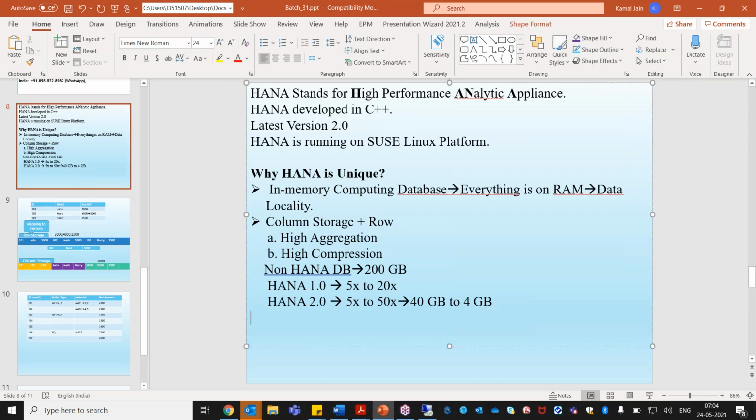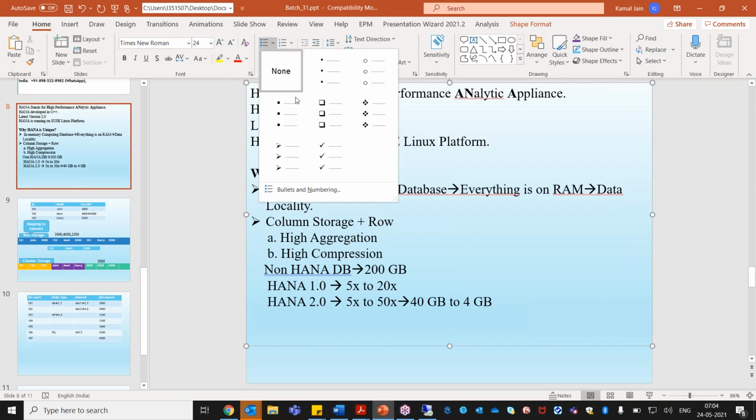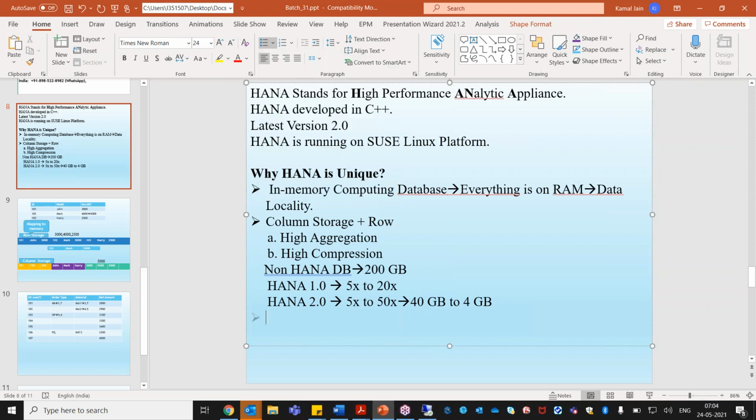Any doubt before we go to two more properties about the uniqueness of SAP HANA? Any doubt or clarification you want here? You can unmute or you can ping me in the chat box. In case your mic is not working, you can also ping in the chat box.